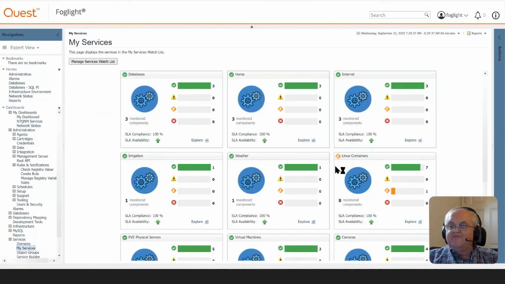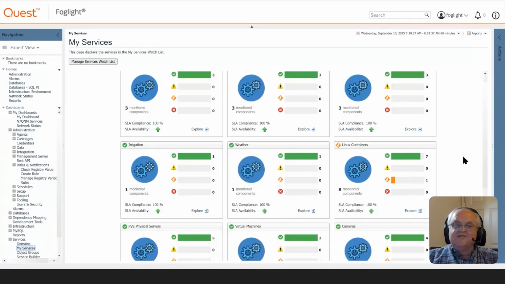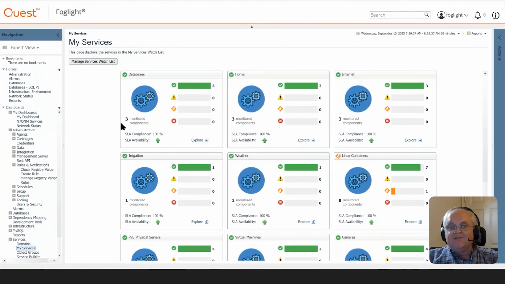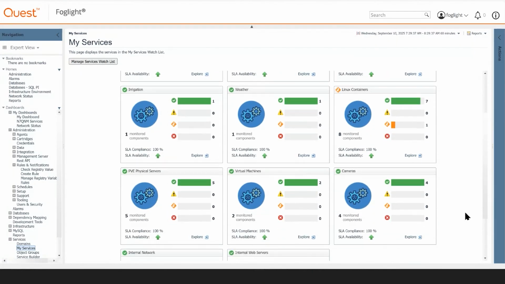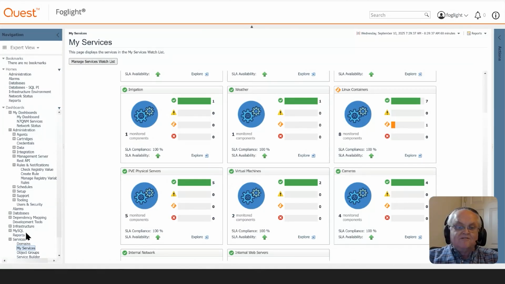I've built this as my own services dashboard. You can see that, and here's my databases, my house, which has a bunch of things, my internet connections. I've got an irrigation system I monitor. I look at the weather. I look at Linux containers. I've got a virtual server farm. I look at my virtual servers. I look at virtual machines, and I've got a bunch of cameras I want to look at. So that's my services. How do I build services?